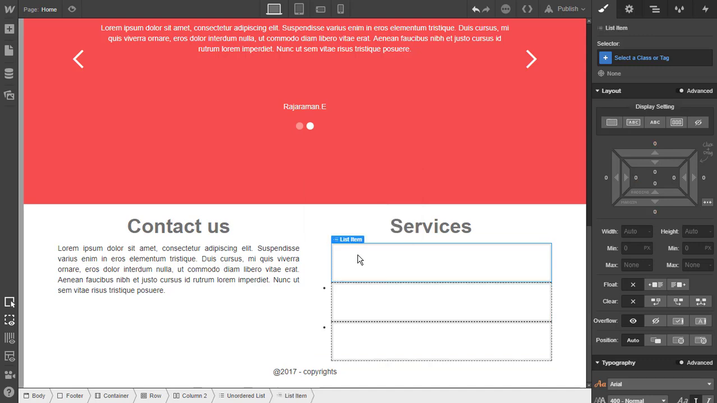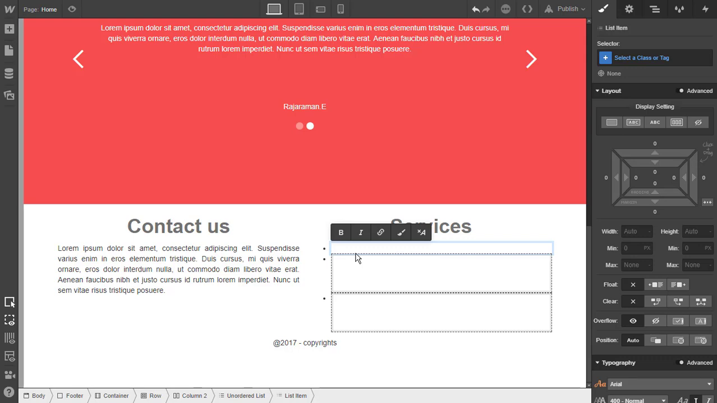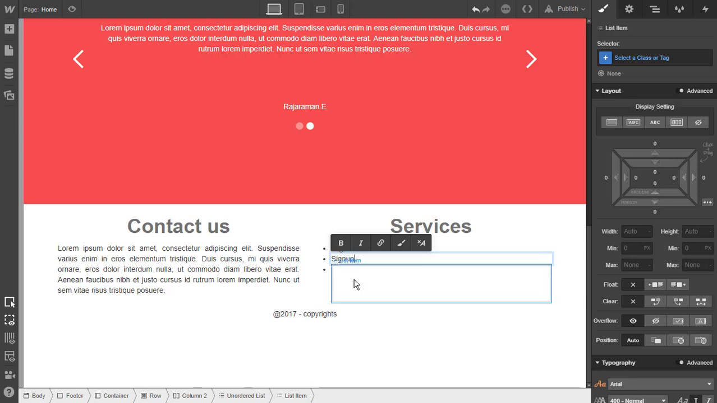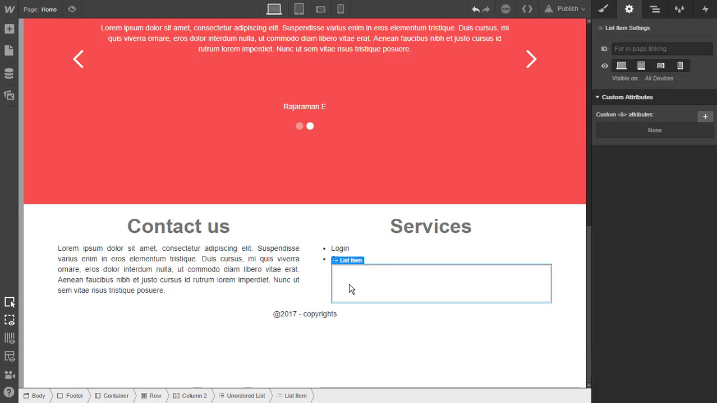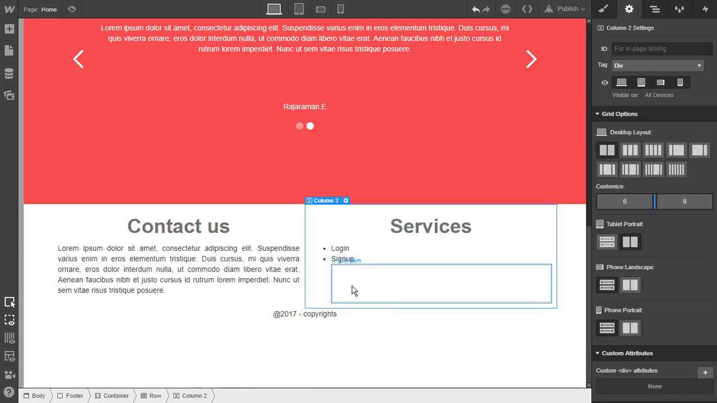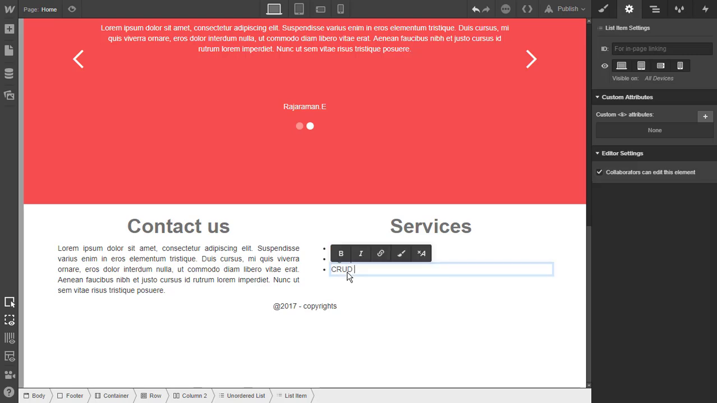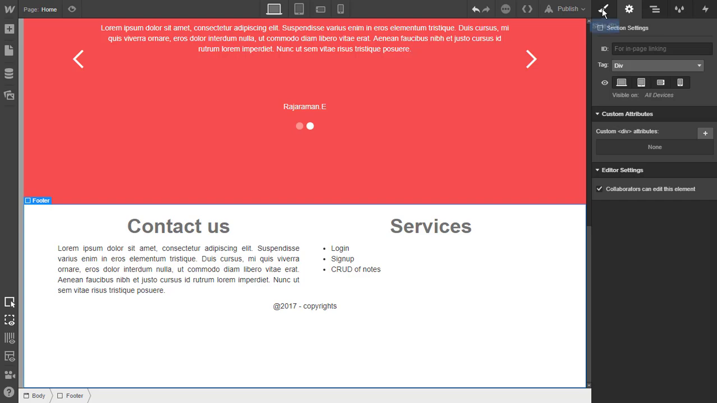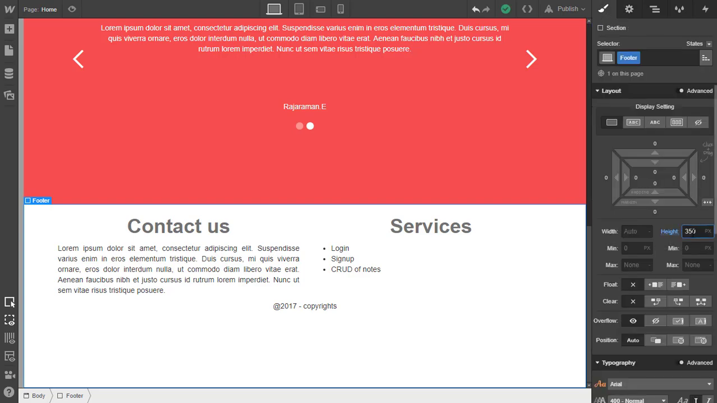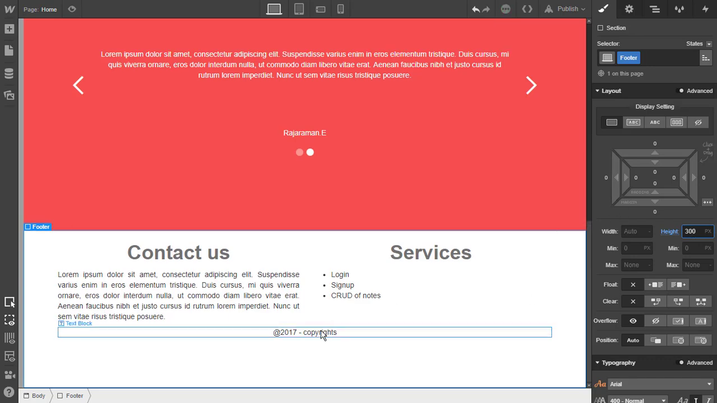You can list. So the first list item will be for me a login, sign up, CRUD for notes. That's it. That's the services. And I think 350 is not really fair, so this will be quite cool.